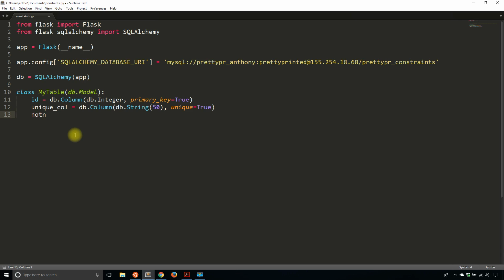Then I'll create a not null column. So db.Column, and let's make this a string as well. To make it not null, I'll put nullable=False. By default, nullable is True, but I'm setting it to False, which means that there always has to be a value in this column. I cannot get away with not putting any value into this column. If I do try to do that, I will get an error in return when I try to enter the data.